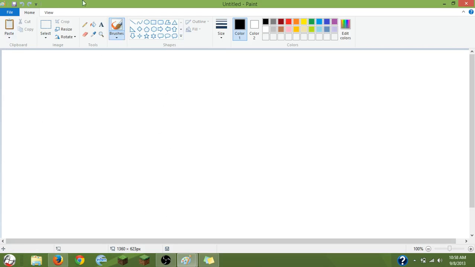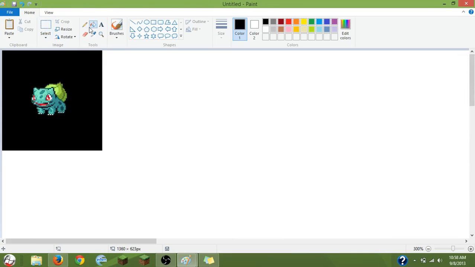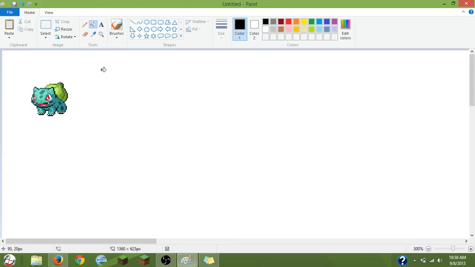And now I've already set the Bulbasaur picture to copy. Minimize that. Hit paste. You should have this black thing around here. Take the bucket and right click, because that's the color that's white and it's the same color as the background. Right click it. You should have a regular Bulbasaur.